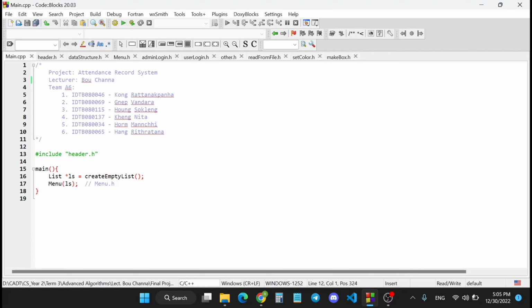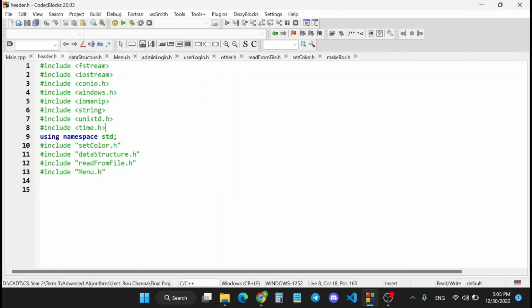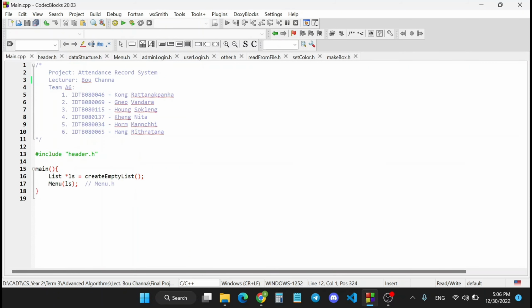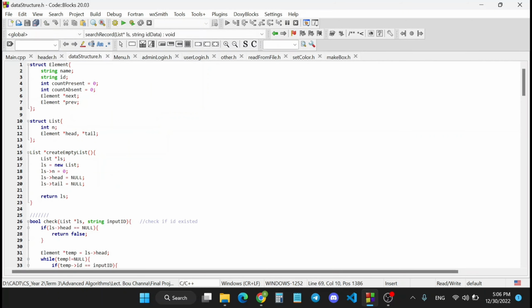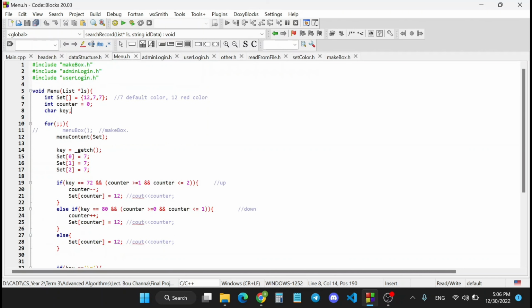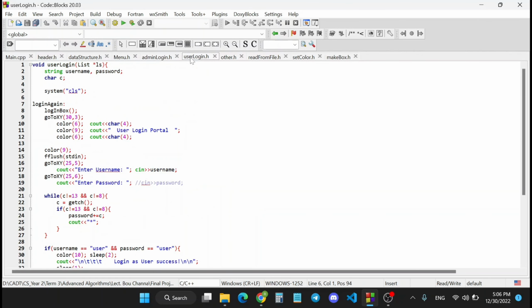This is my main.cpp. I don't have much in my main.cpp because everything is divided into small functions, and those functions are divided into each header file, named accordingly. I have a file named header.h, which contains all the other header files. So in my main.cpp, I don't have to include every header file. I only have to include header.h. So my main.cpp contains all the other header files as well. In our program, we use the doubly linked list as our data structure, and we have a menu which contains the menu data, admin, and user login.